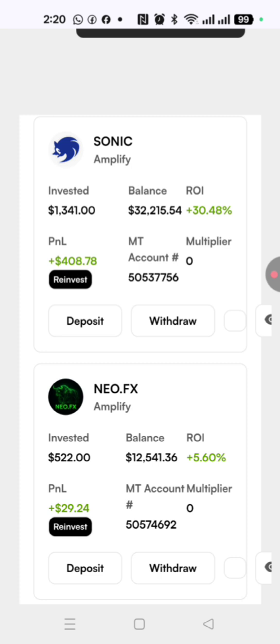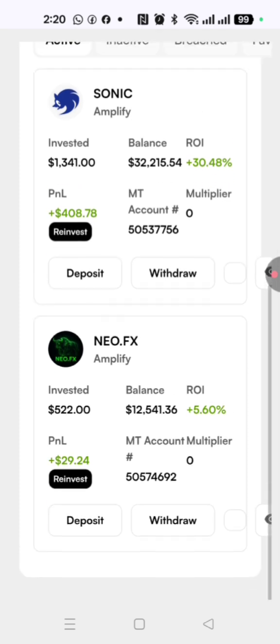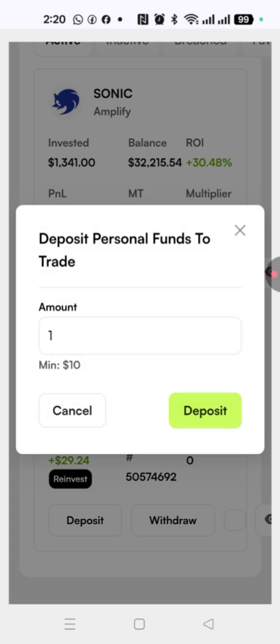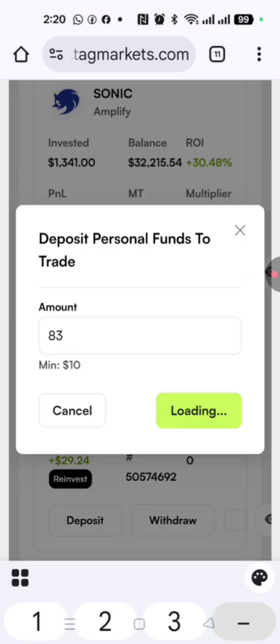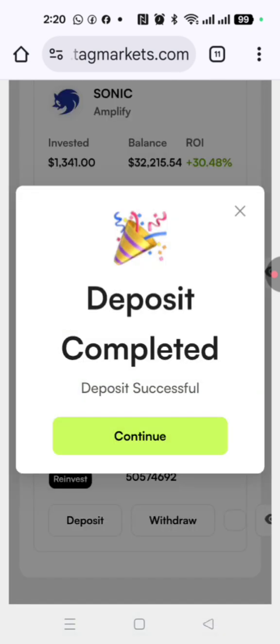Anyway, let me do the top up. I'll come back to this one. So now I want to top up my account. I'll come back to that reinvest. Let me top up first. So all I will do is to click on deposit. Now I have $83. So I'm going to put $83, which is what I have in my account. So I'll click on deposit. So that's it. It's as simple as that.